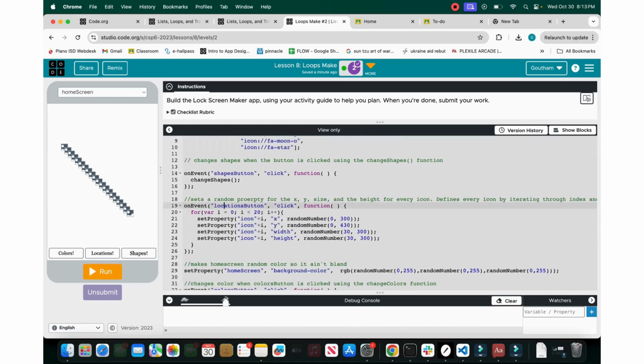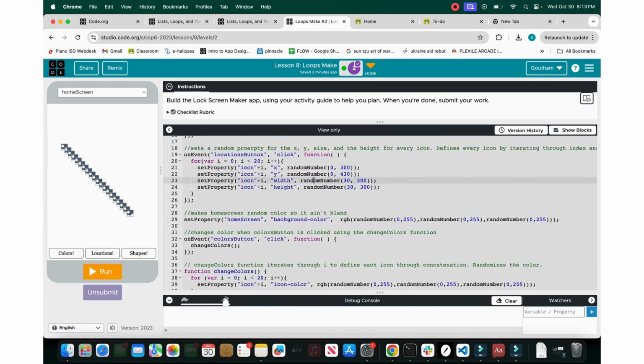Once we click the random locations button, we again do a for loop so we can just concatenate everything. Then it chooses a random x, a random y, a random width, and a random height. So this accounts for shape and location. Now it makes the home screen a random color, so it's not bland. It sets the home screen's background color to a random color, 0.25, 0.25, 0.25 on the RGB scale.